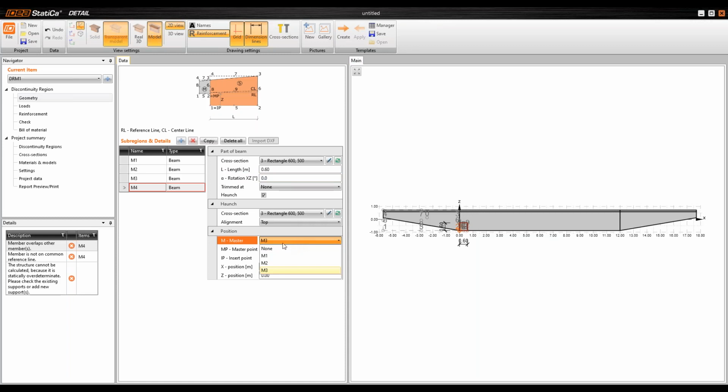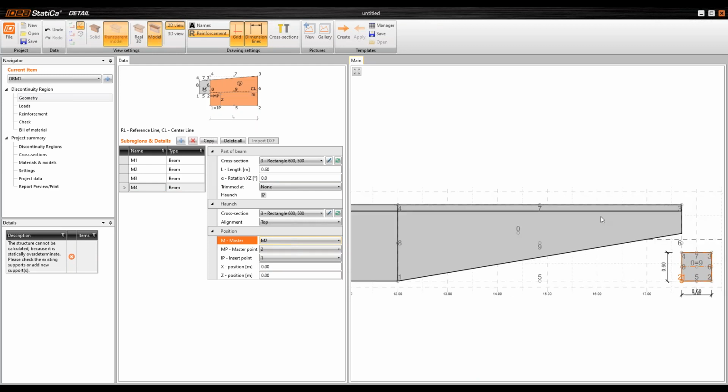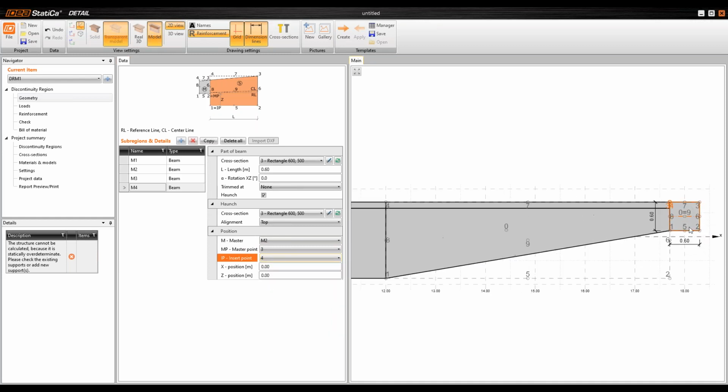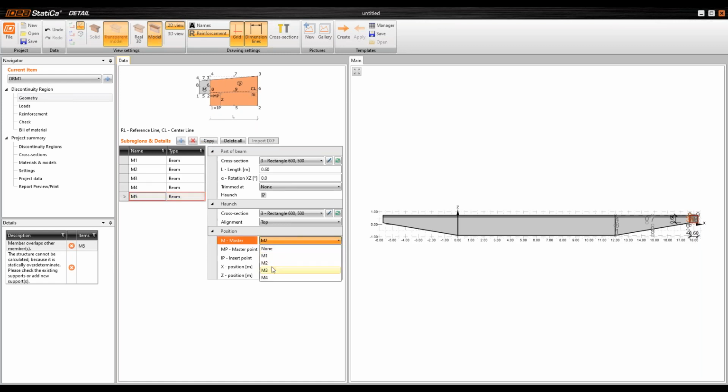And let's align it next to this edge. Master point will be point number 3. Insert point on the new entity, point number 4, like that. Let's copy this to the other part, to the left side.